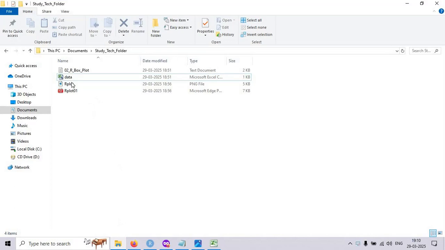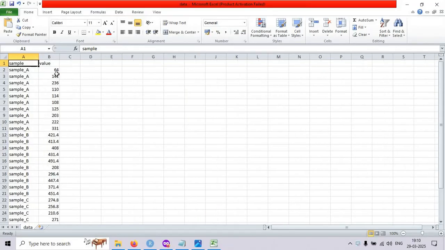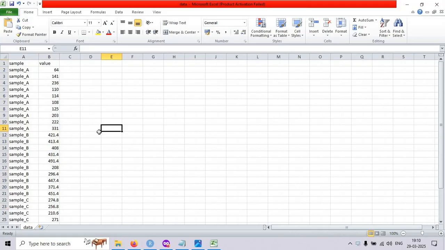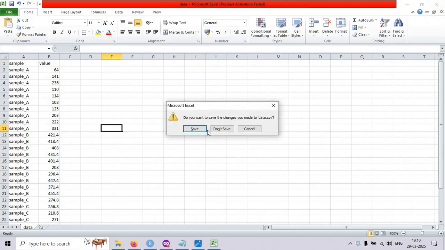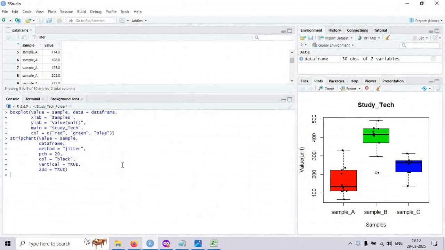So now you can edit this CSV file, and you can put your data points in this CSV, and after that you can save this CSV, and you can load it in R to make your own box plot. So it was a whole tutorial to make the box plot with the help of R.